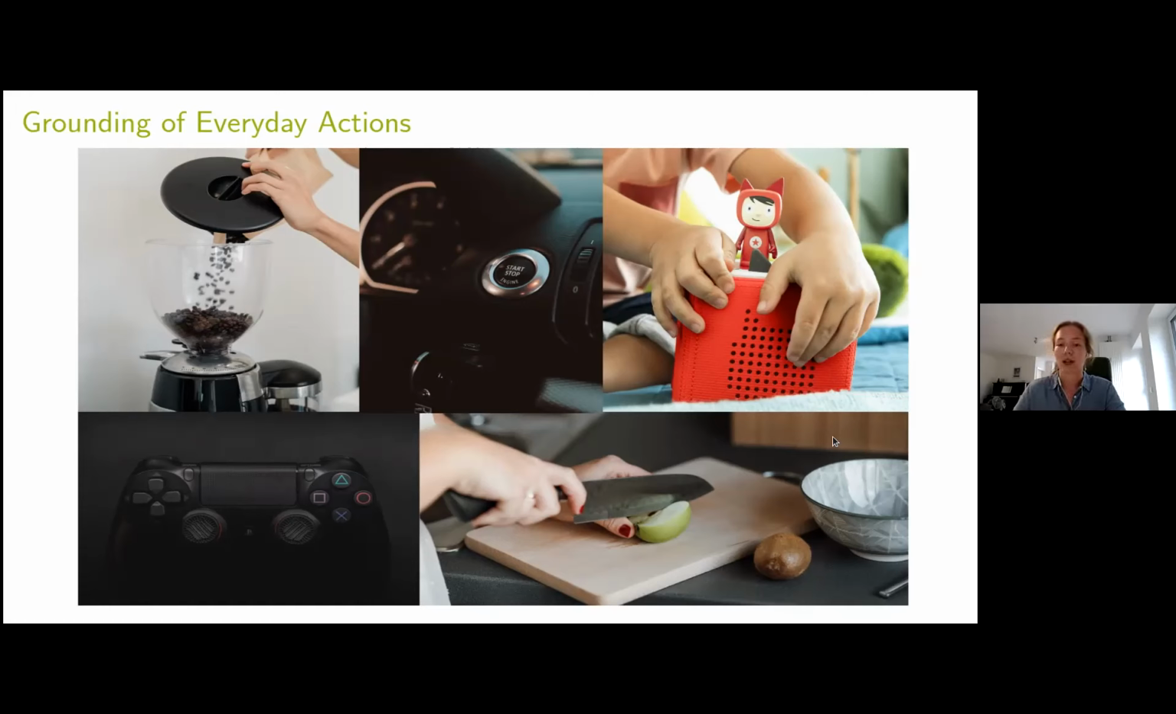And then we have children's games. As an example, this is the so-called Tonie speaker, where children can put those little figures on top of the speaker. And then the speaker will play some music or an audiobook that is connected to this figure. So what we would like to have is an action grammar that generates all those different kinds of actions.